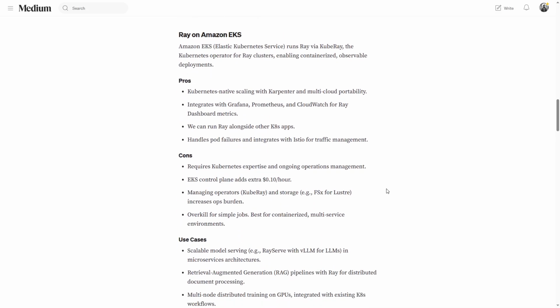So EKS is their Kubernetes platform where we can run Ray via KubeRay and install the KubeRay operator and then run whole Ray jobs or Ray service there. Pros is that it's very Kubernetes native, so we can run multiple versions of Ray. We can leverage Karpenter or cloud portability. It's there. We can integrate with Prometheus, Grafana or CloudWatch for monitoring.